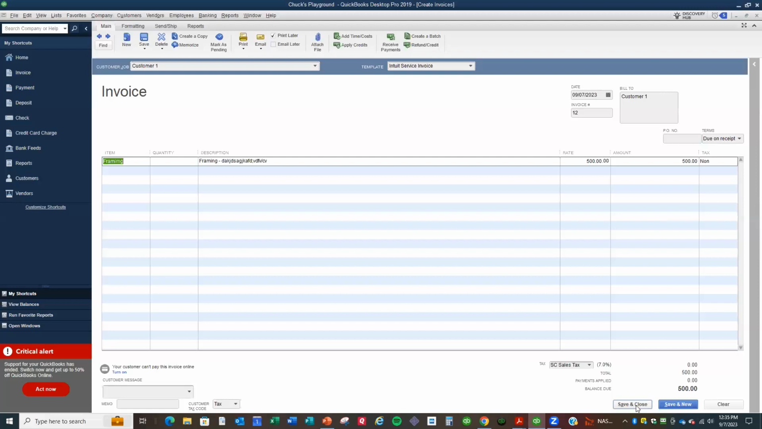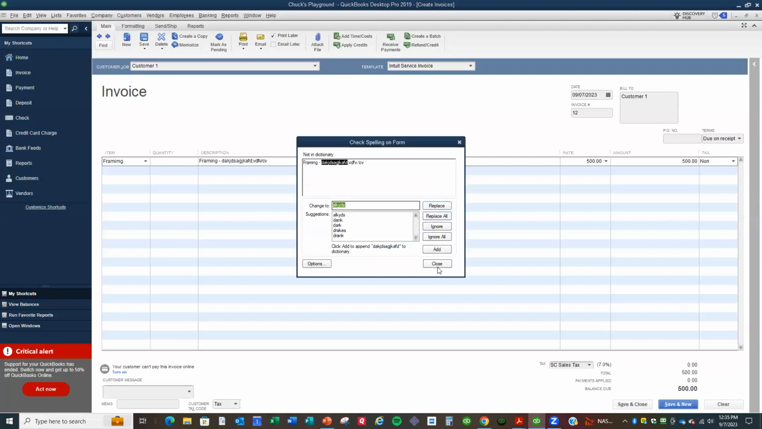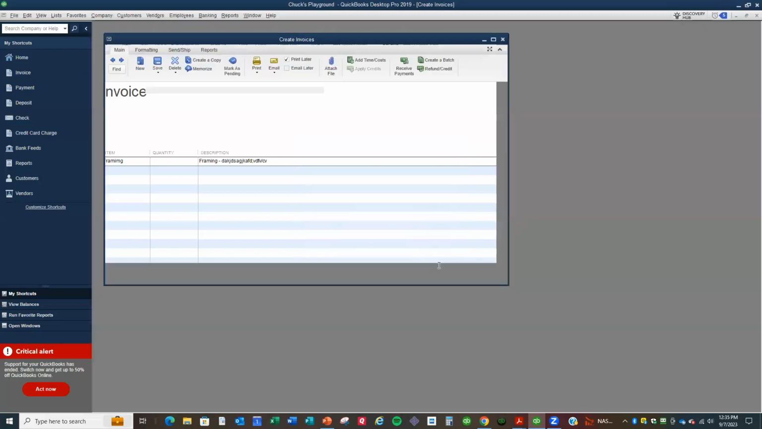So we will save that. All right, I've got the spell check on, so we'll get rid of that. All right, that's setting up the invoice. Now what happens when somebody pays the invoice?